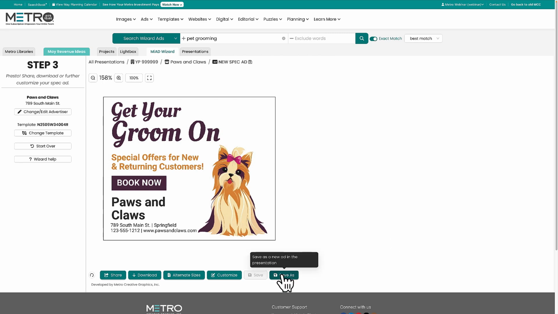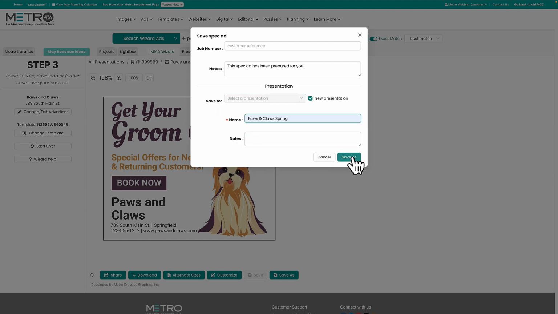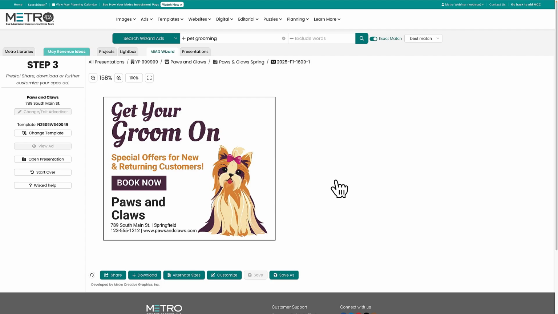So I'm going to click Save As, and you can assign a job number, you can add notes for your advertiser, and then you can save it to an existing presentation or create a new one. And click Save As. The presentations are saved within the wizard, so you can access them from any mobile device or your desktop computer, as long as you're logged in with your password and have internet access.